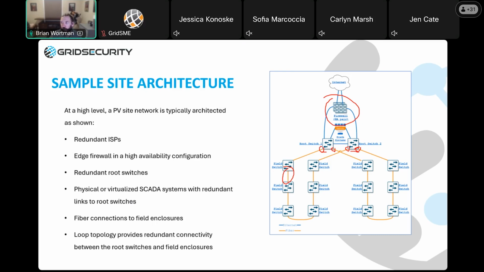You'll see this diagram on most of the slides, just as a visual aid as we go through, but I'm going to pause for a moment here and give you an opportunity to ask questions about physical topology before we dive in.